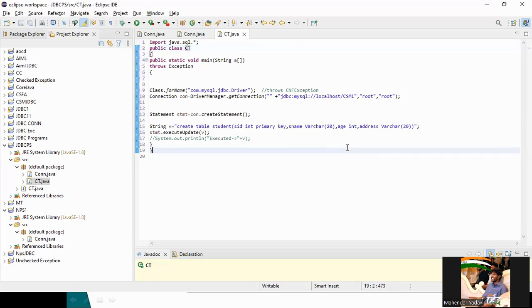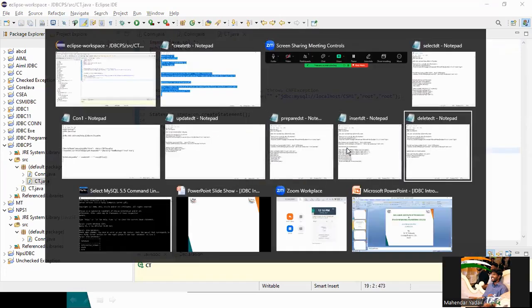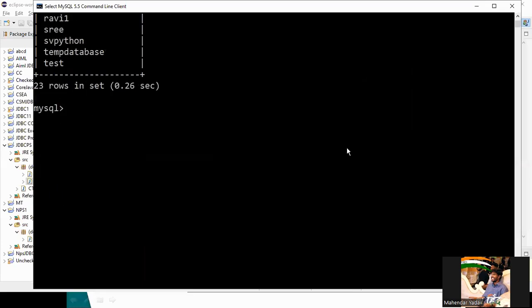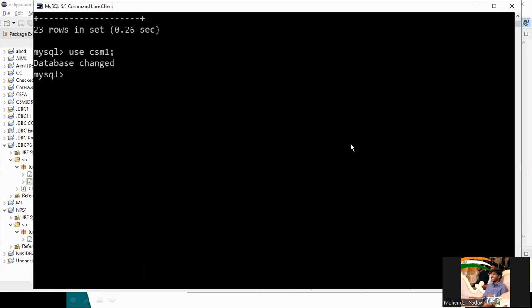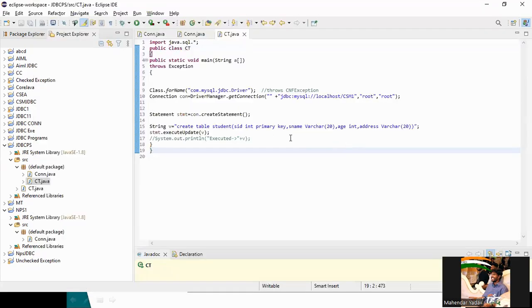I'm saving it. So before moving to this, I will show you in the database, do we have any table in CSM1? So use CSM1, right? Now the database changed successfully. Then ask the database to show tables. Show tables is a command which is used to show the tables. Beta, I don't have any table. That's what it is returning: empty set.